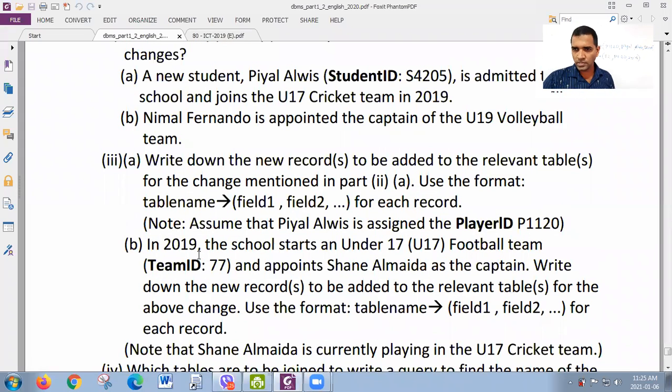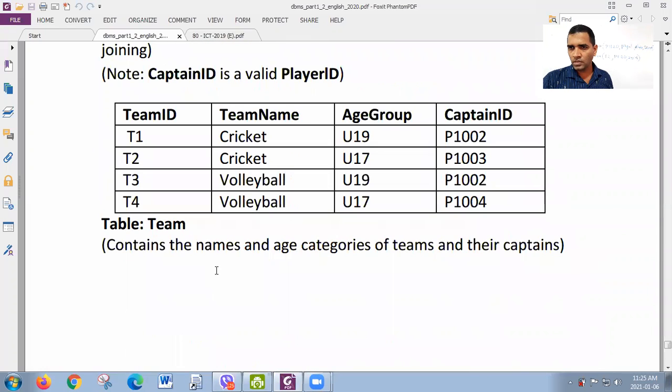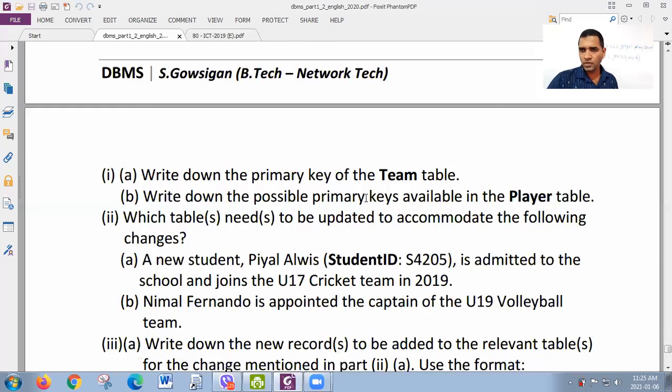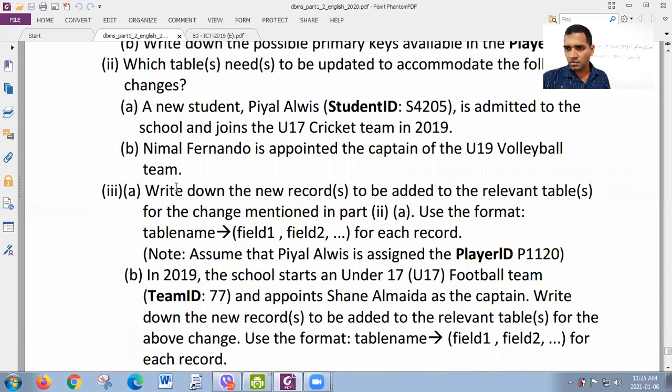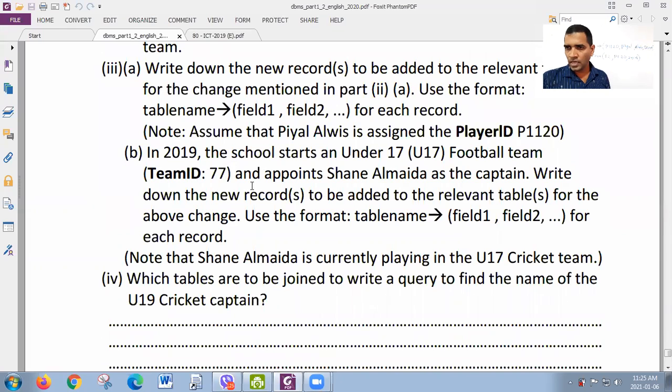In 2019, the school starts an under-17 football team. Team ID 77. Look here. That is not there here, right? Because team details, category details must be saved in the team table, but it is not there. So definitely it needs an updation, right? Team table needs an updation because here we have to show that one. Okay, and appoints Shane Almeida as the captain. Okay, we can show that.